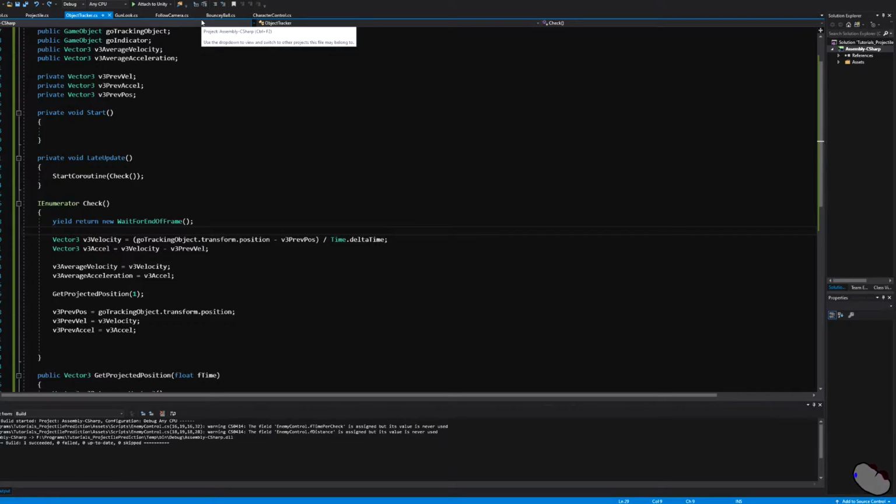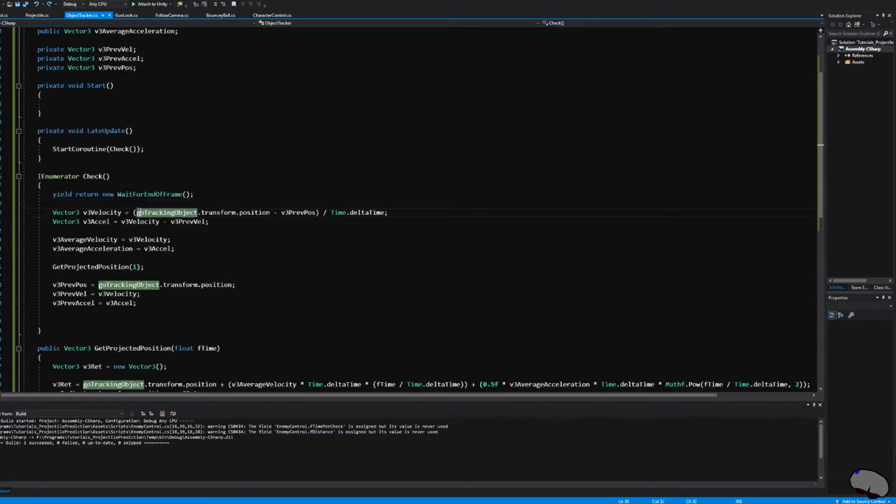It'll spaz out a lot. This happened a lot when I was testing it. It's not fun. Trust me, you don't want to do that. So, all we do is late update. We start the coroutine, wait till the end of frame, and then we actually do the calculations.